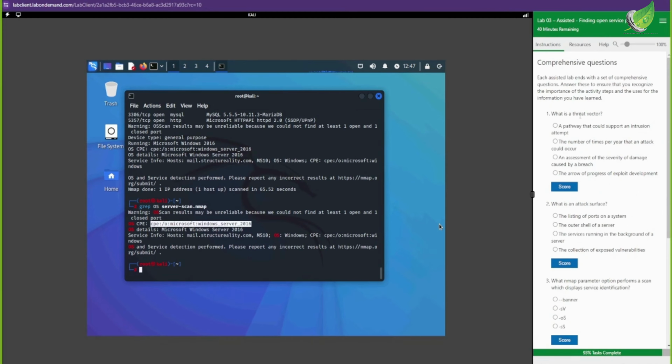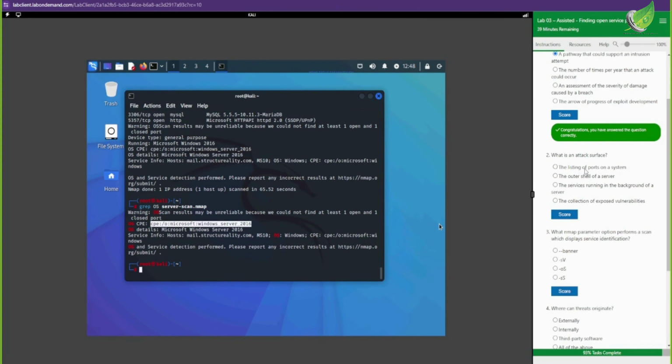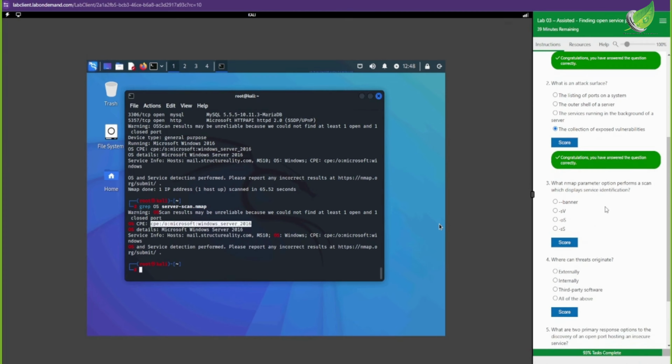All right, so next, what is a threat vector? A pathway that could support an intrusion attempt? Yes. It is a pathway that can support an intrusion attempt. It can be used to compromise a system or a network, or to exploit a system or network. What is an attack surface? The listing of a port? No. Simply having the ports listed out does not make it an attack surface. It's the collection of exposed vulnerabilities.